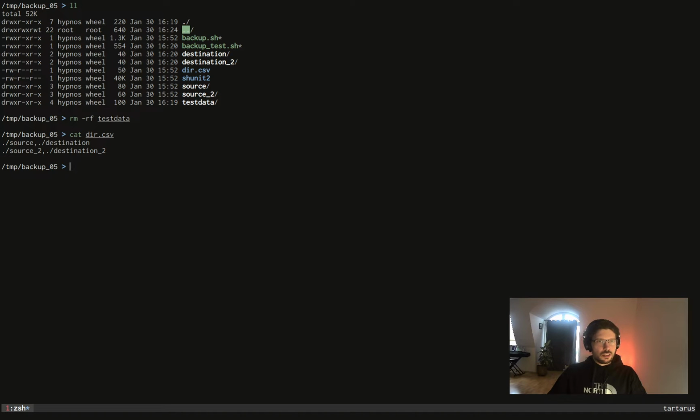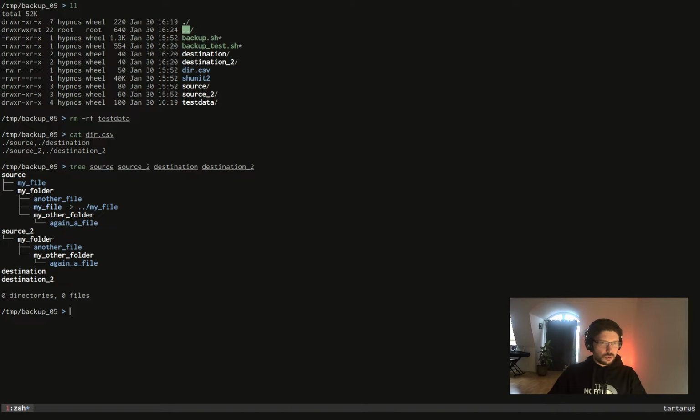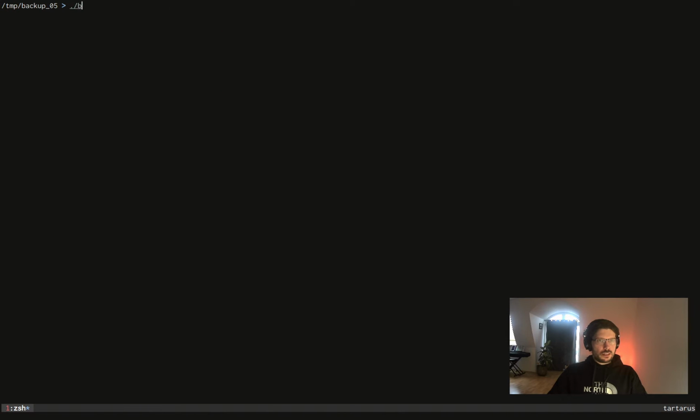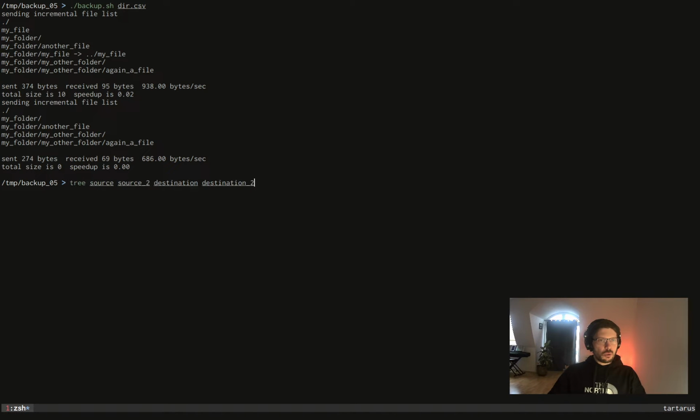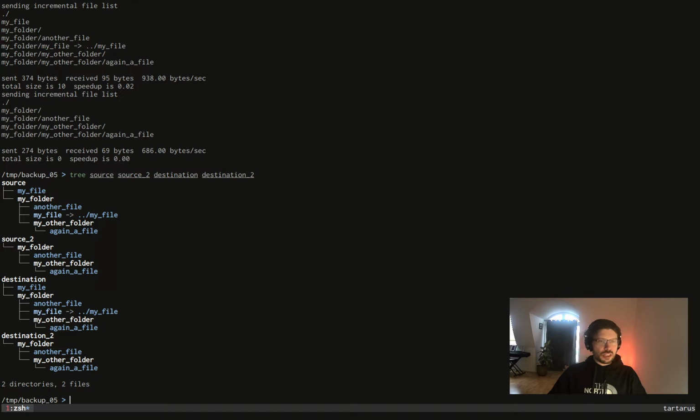And how it works, so quickly first I will show you what's in those directories. So you can see in source and source 2 you have a bunch of stuff. In destination 2 we have nothing. And how the script works is that you need to call it with the CSV. And now if you look at the source and destination directories again, you see that everything was copied from source to destination and from source 2 to destination 2. If I delete my file in source, for example, and I run the script, in destination, my file will disappear as well, will be deleted by the script.